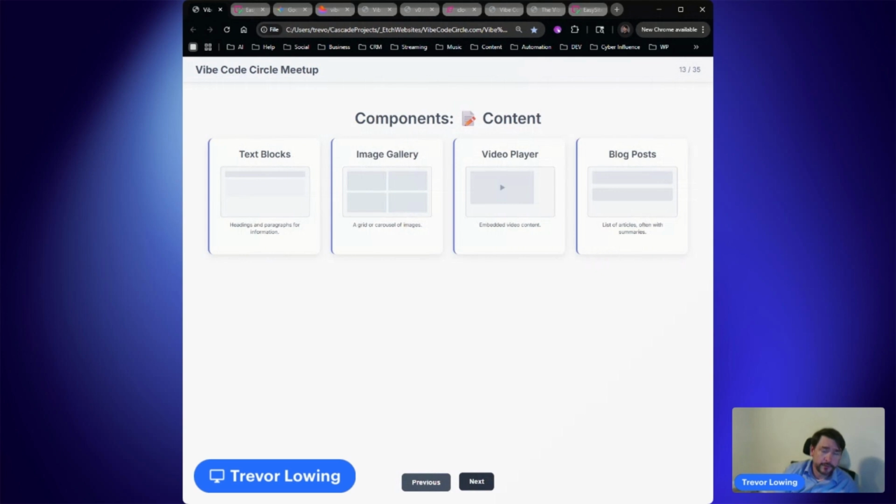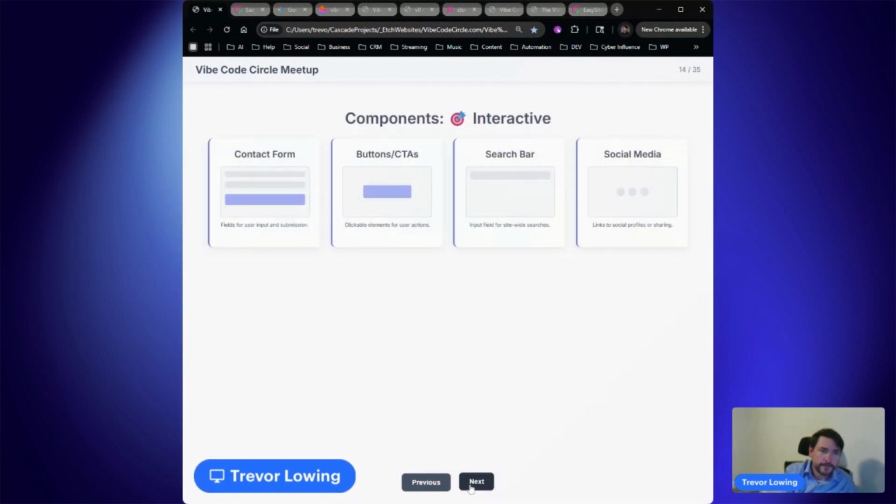And you've got components for content. So you're providing content on the web page. It might be a block of text, might be an image or an image gallery, might be an embedded video player. You might have a blog post that has a bunch of snippets of the blogs, and you click on one and it does the full-blown blog article.